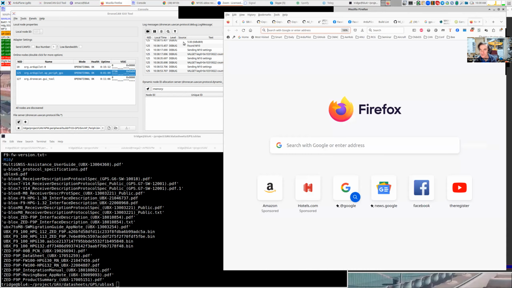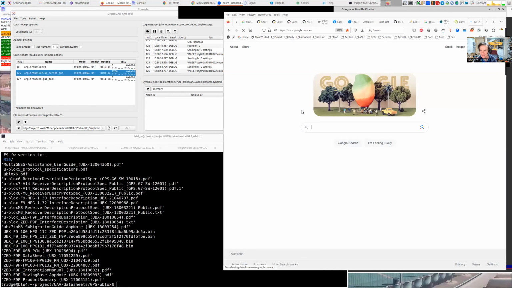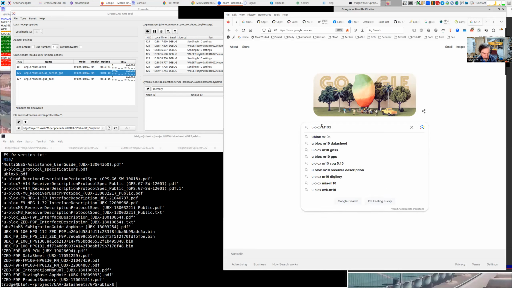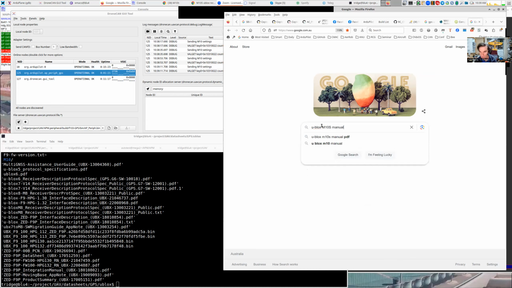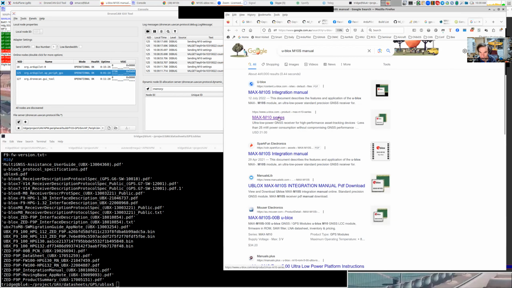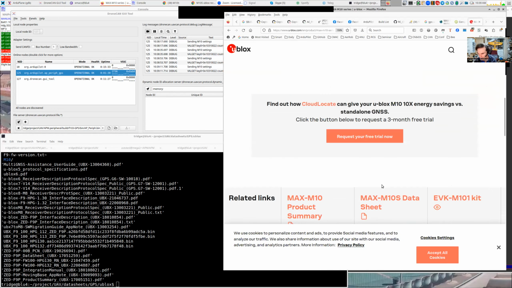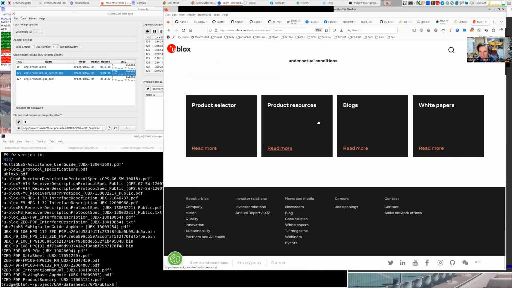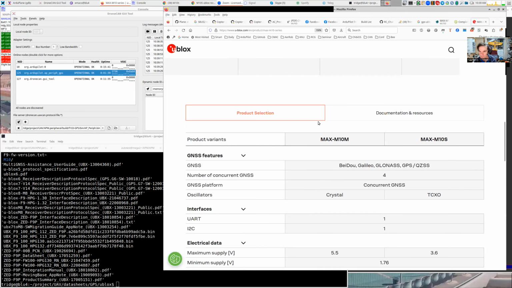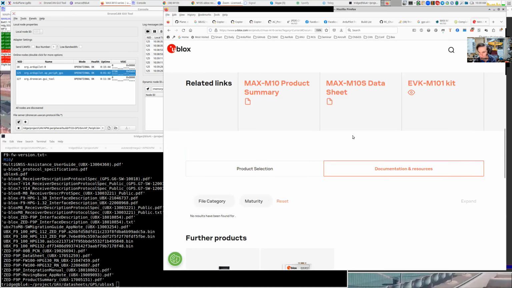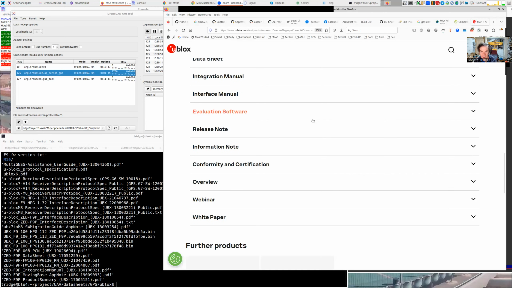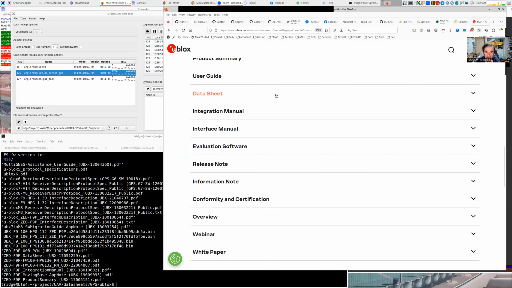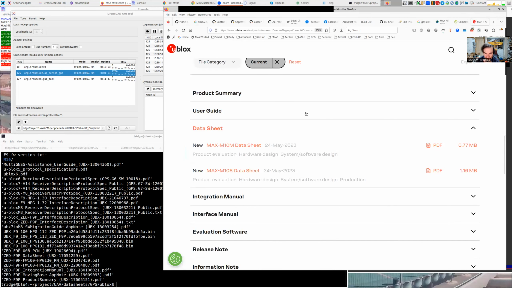And so this is now getting into the weeds of the debugging, and I've done the main thing I wanted to do, but u-blox M10S manual, integration manual, M10S. What I need is down in the, I'll have your cookies. And let's pop down to our documentation. I always find it a bit of a maze in here. Documentation and resources, evaluation, release note, conformity, webinar, integration. It's probably data sheet.